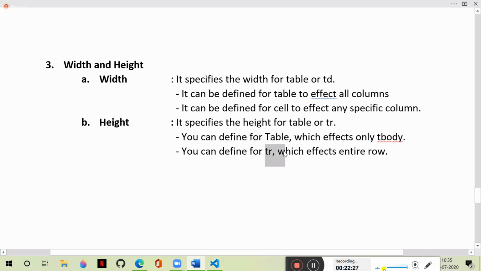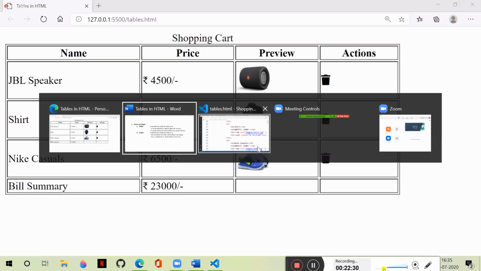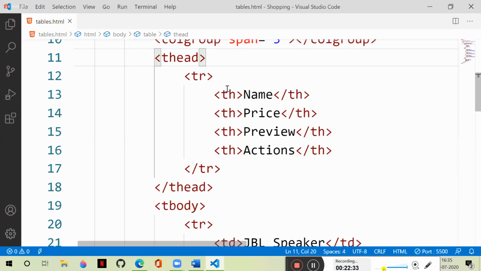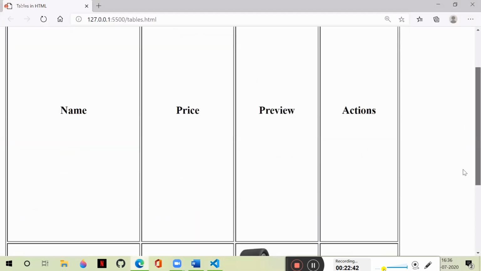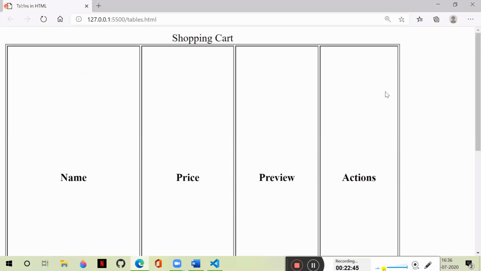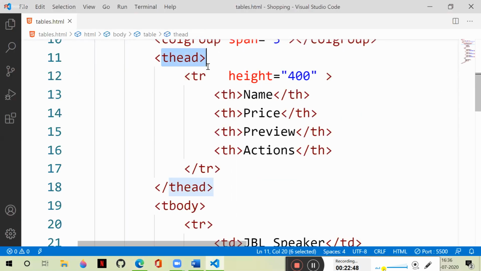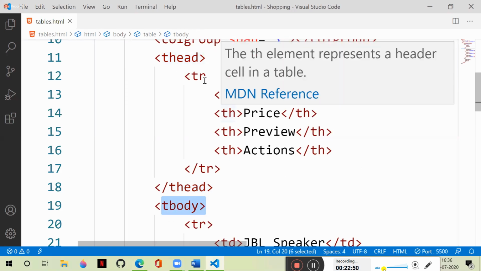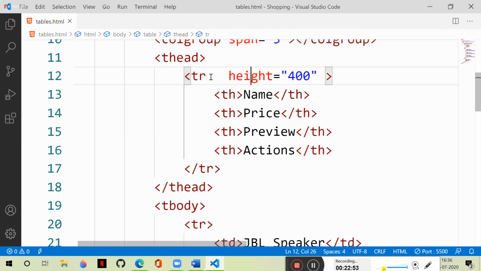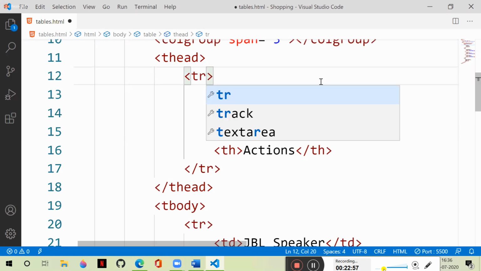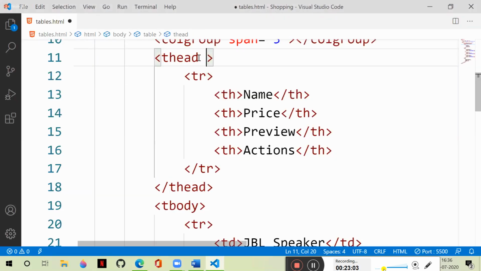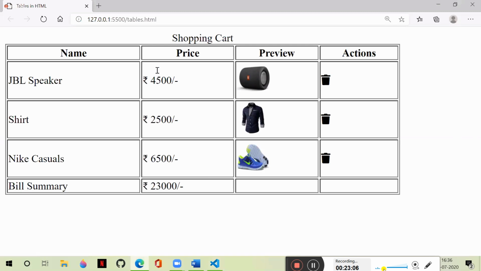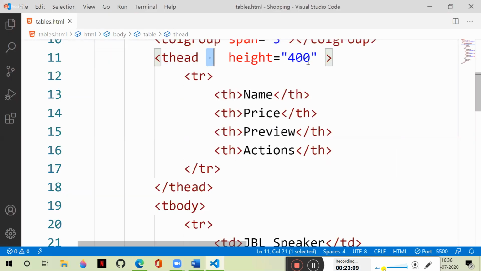You can define for T row. You can use it for T row. Suppose in the header we have a T row. Suppose here one more option is T row. I said height is 400. And you can see in the row it is applied. You cannot write it in groups. You cannot write height in T head or T body. You can write height in the row. Then it will affect that entire row. If I say that, then again it is normal. You try to give it here in T head in group, it will not work there. So it will work only for the rows.